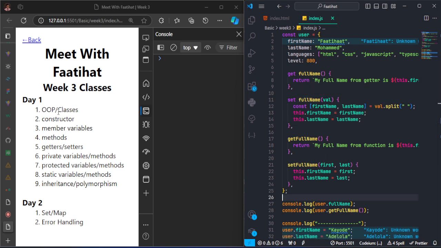That's where this class comes in, and that class is what you can use to create a blueprint for your object. And what do I mean by that? So we know that every user that we're going to have in the system is going to have a first name, last name, language, and level. And at the same time, they are going to have this other method here.